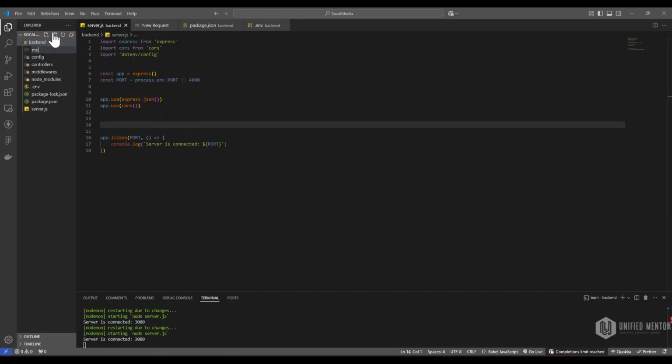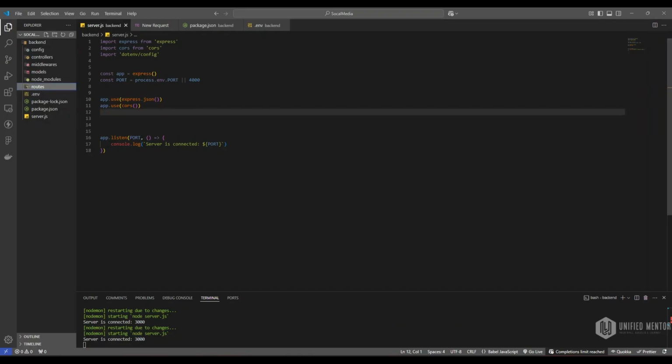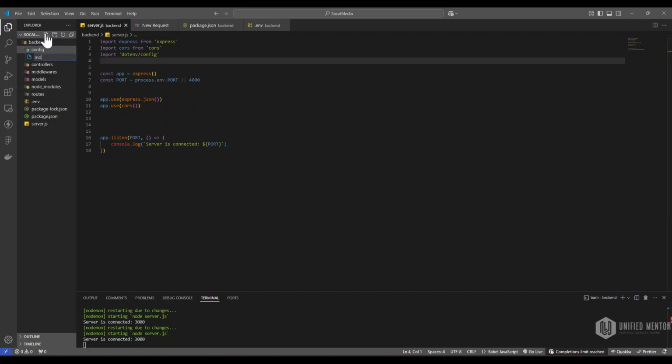After that, models, which is a very important part of the backend. We will write our schema here, and we will use routes. This will make our life easier. Okay. Now what should we do? From which part can we start? Before starting anything, we should create one file called MongoDB.js.